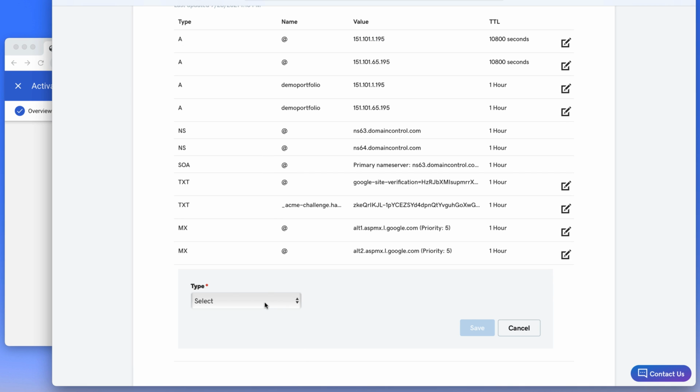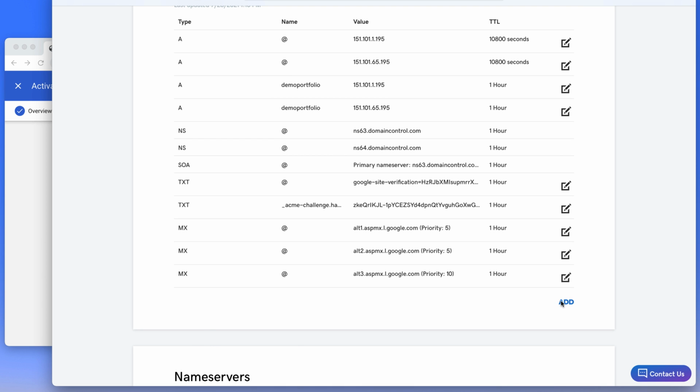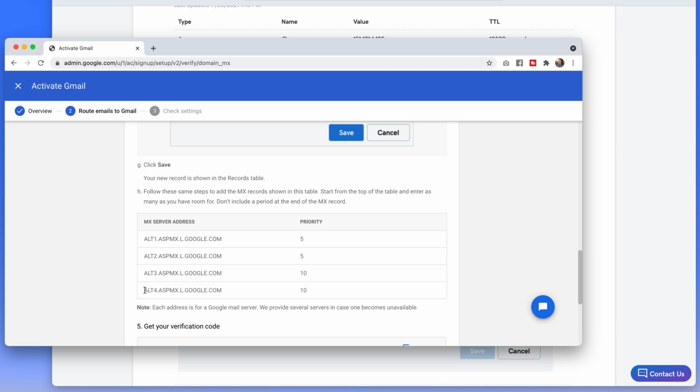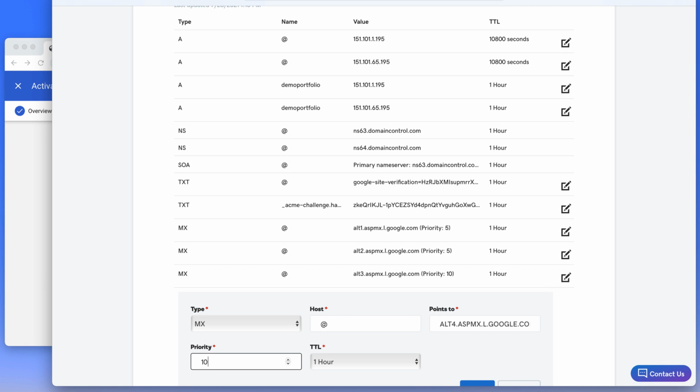drop it in, this is gonna be 10, and we'll go host @, points to this, priority 10. And we'll do number 4, which is going to be alt 4 and 10 as well. So we'll come down, grab the MX, points to, and 10.